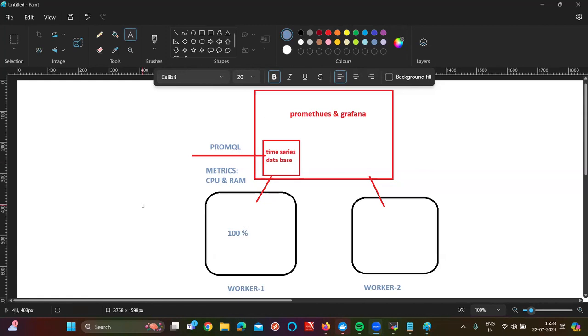Fine, it's working now. So again, I'm going to recap. Prometheus Grafana is a monitoring server which collects the metrics of worker nodes. It is going to collect metrics like CPU and RAM in the time series database. And whenever I want, if I use PromQL, Prometheus Query Language, I can get them.